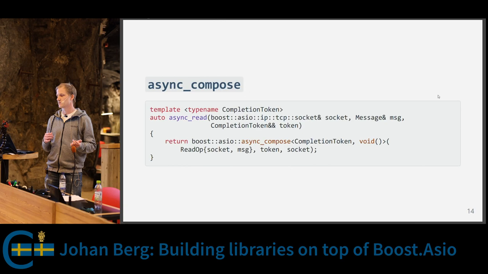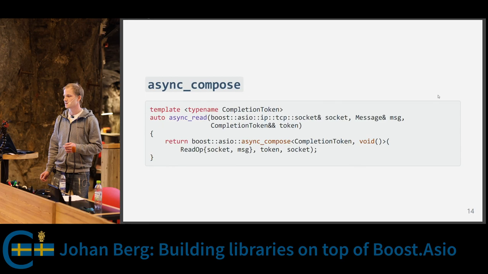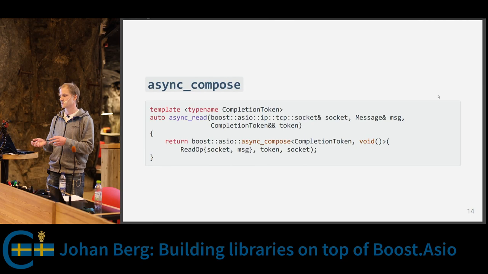And the return value here will be the result of the async_compose function call. And this will be different depending on which completion token is passed. So if we pass use_future, it will return a standard future. If we pass a lambda function, it will return void.